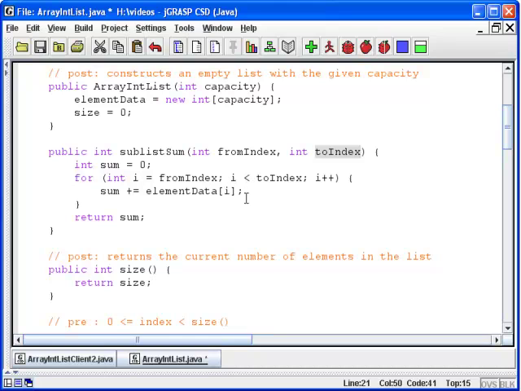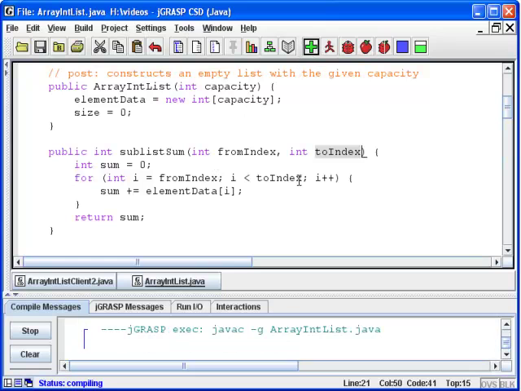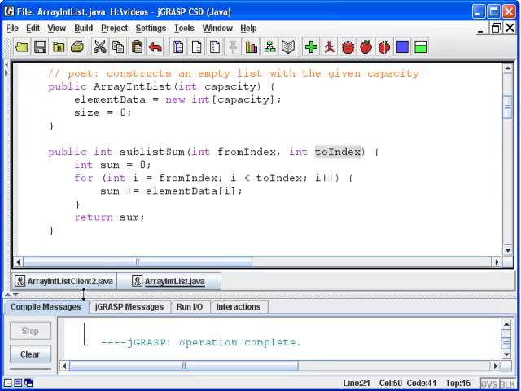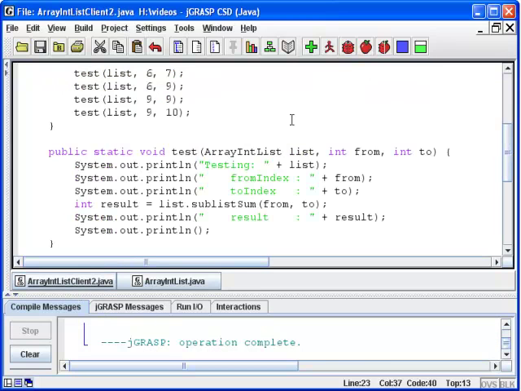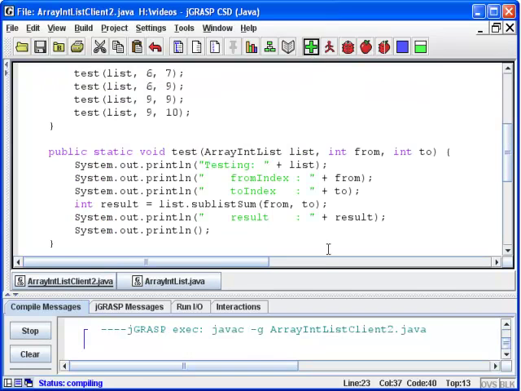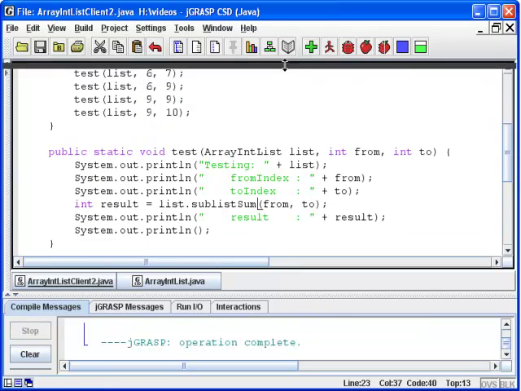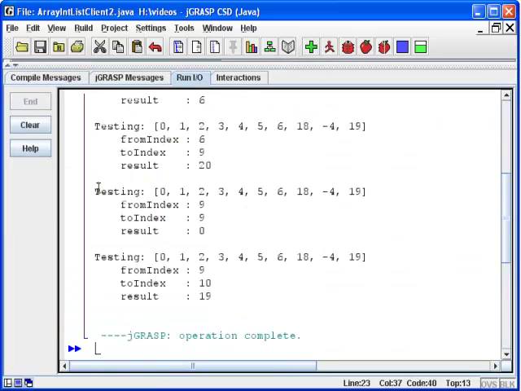So it turns out this is actually the change that we want to make, is just changing it from 0 and size to be the from index and the to index. And this should work. Let's go ahead and compile and make sure we haven't introduced an error. We'll go to our ArrayIntList code and compile this, and that compiles properly. Let's try running it and see what answers we get.